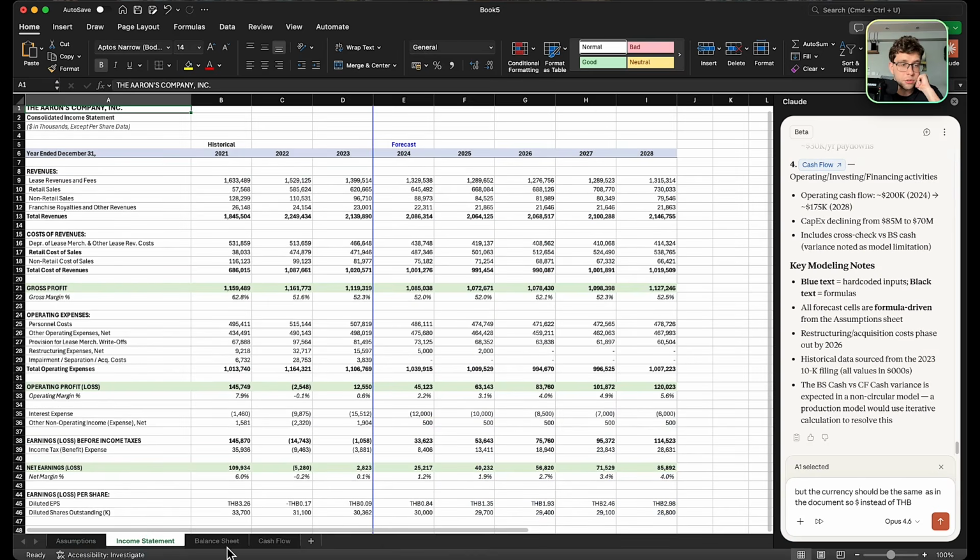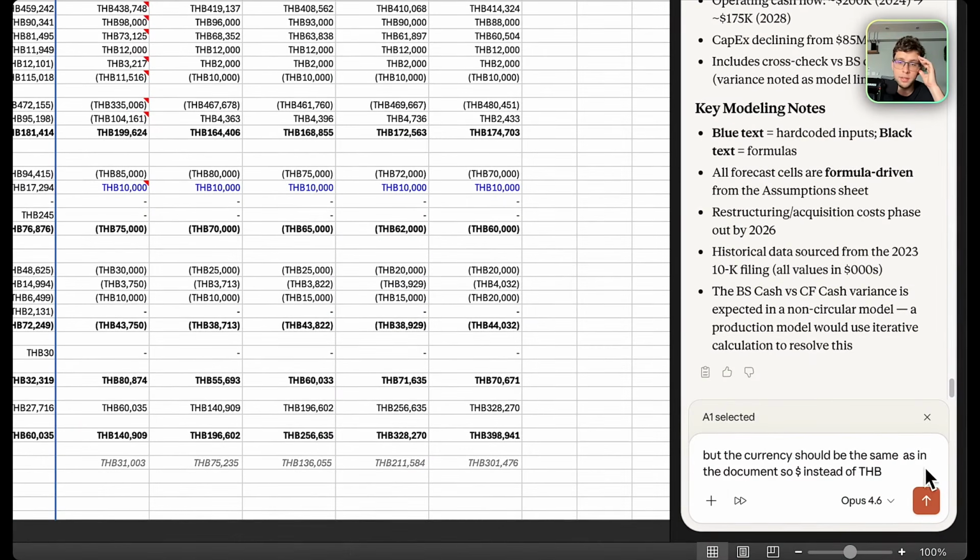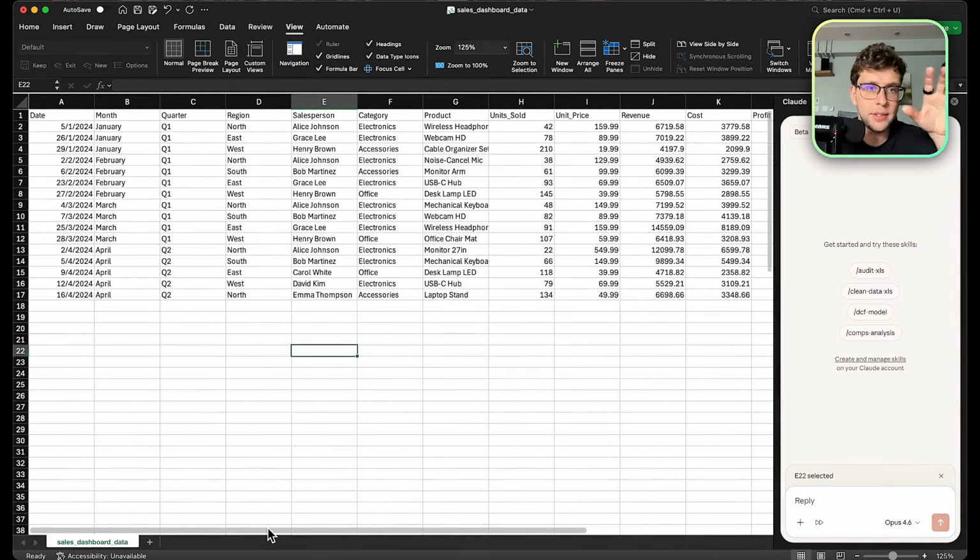All right, so everything is done at the moment. We have 4 different sheets. However, the problem I still have is the wrong currency, because we had to have US dollars instead of Thai baht. So right now I can run the following request, but the currency should be the same as in the document. So dollars instead of Thai baht, I can type fix it. In the meantime, let's proceed with the next use case, which is creating a chart or charts.